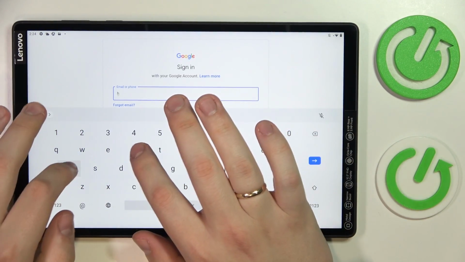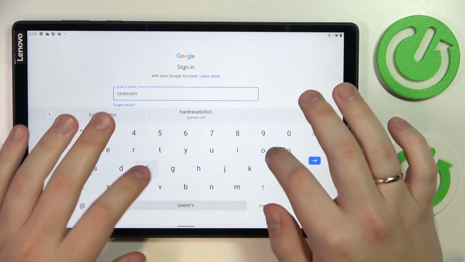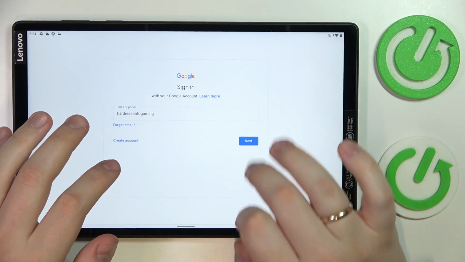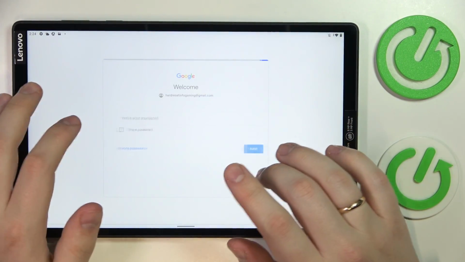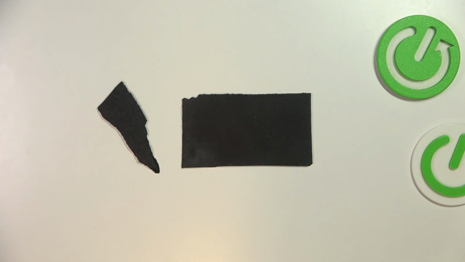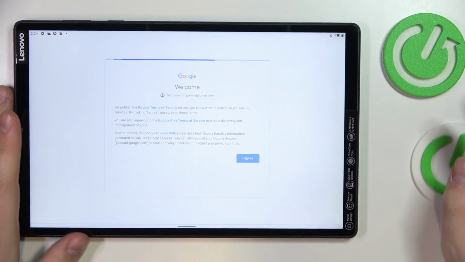So in here, I'll enter the email of the Google account that will be used as the child's one. So HardReset.Info gaming, going next. Then I'll enter the password to it off the screen, of course. So you have entered both credentials, tap on the I agree button.